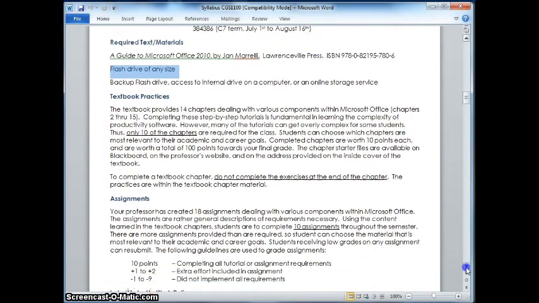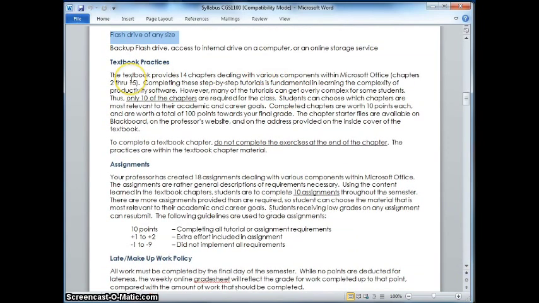Okay, the textbook practices. There's 14 chapters within this textbook. Only 10 are required. So choose the 10 that you want to do that are most relevant to your wishes and career goals. And do not complete the exercises at the end of the chapter. These are the practices within the textbook. The exercises I don't think are very well written. I like to write my own assignments.